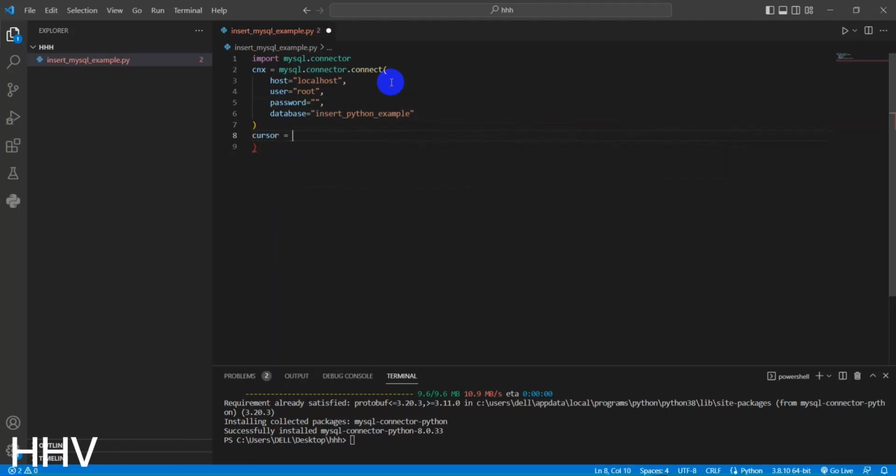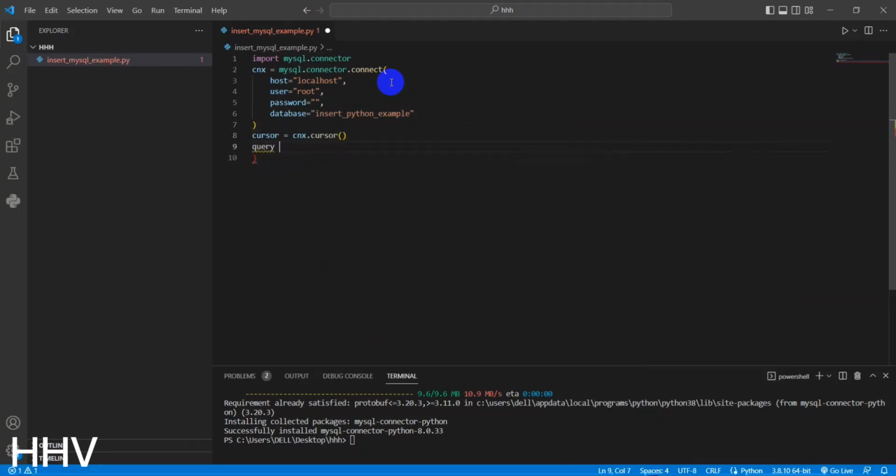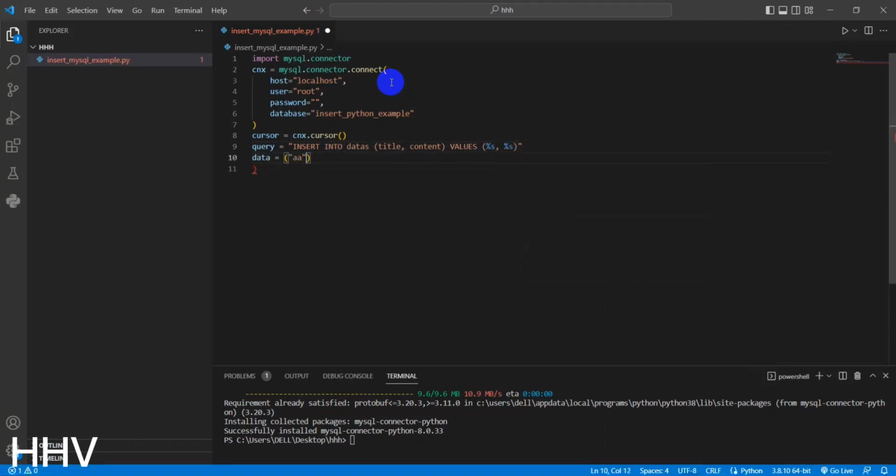A cursor object is created using the cursor method of the connection object, cnx. The cursor is used to execute SQL statements and fetch data from the database. The query variable holds the SQL statement to insert data into the datas table. The statement specifies the columns to insert data into, title and content, and uses placeholder values %s to indicate where the actual values will be provided later.